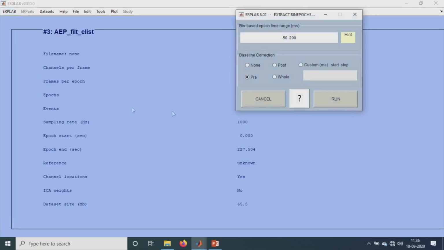This is how it looks. We always keep a baseline correction because we want to know how the data looks before the trigger comes in, so that we get an idea of how it looks and how the baseline correction is done. For now in this AEP we just require from -50 to 200 milliseconds. So I'll do it in this time frame, or we can change it if you want to 300, or I'll make it 250.